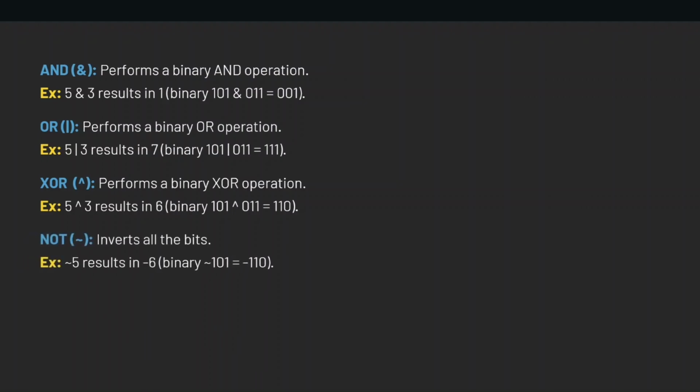Next is NOT operator. The NOT operator is a unary operator. It means it only operates on one number. It inverts all the bits of a number. Ones become 0 and zeros become ones. However, in most systems, the result is given in 2's complement form, which is a way of representing negative numbers in binary.